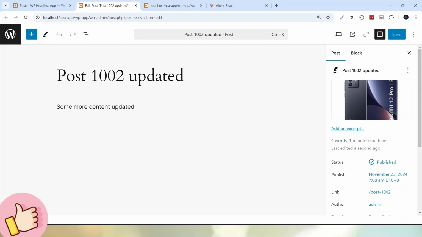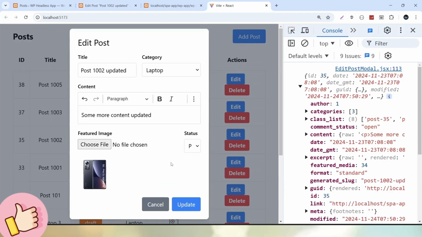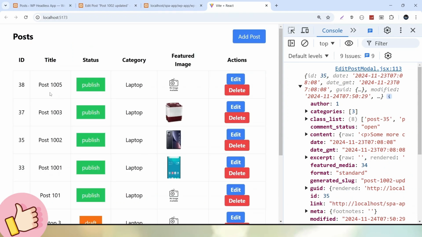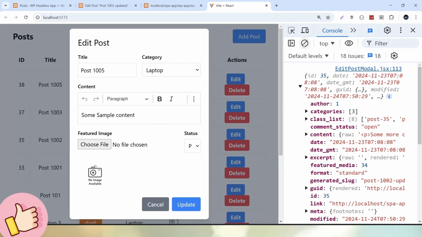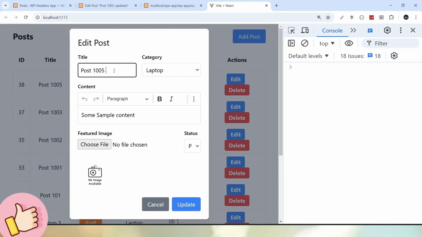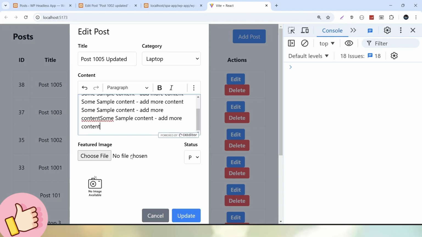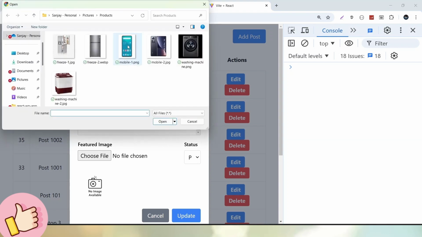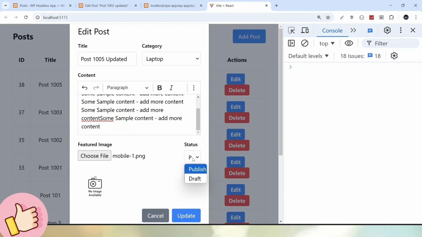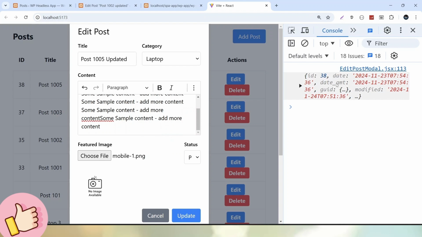Now it's really amazing. Let's see one more case, like to update our featured image. So let's click on this cancel button. I want to update the featured image in case of this 1005. Click on this edit button. First I will clear this console. Let's say 1005 updated. Here let's add more content. Let's copy, paste some more times. Let's add a featured image. So this image I want to update. Select it. Status equals to publish. Click on update button. And here we are getting the updated informations.